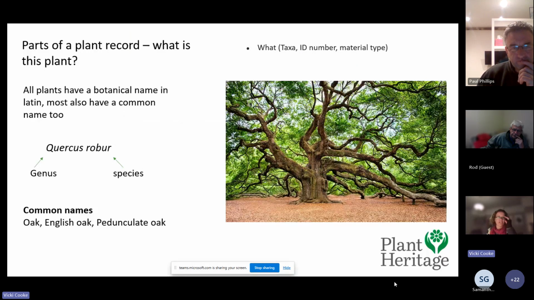So we're going to start off and look at possibly one of the most important parts, which is: what is this plant? What is it called? So all plants, as I'm sure you're aware, have got a botanical name in Latin. Most also have got a common name too.